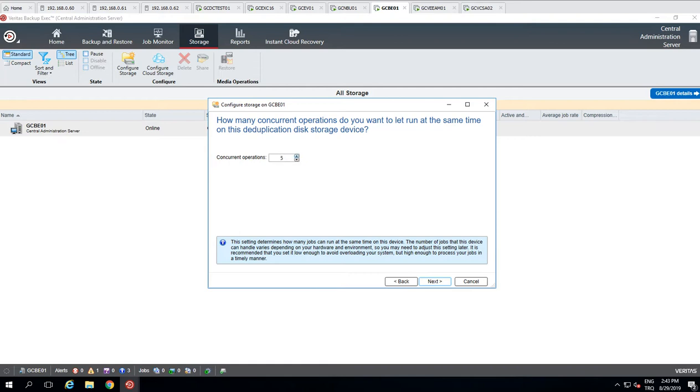Concurrent operation. What is the concurrent operation? You can read this description. The setting determines how many jobs can run at the same time on this device. This is very tricky wording. The number of jobs that this device can handle varies depending on your hardware environment. Blah blah blah. I want to set 10.